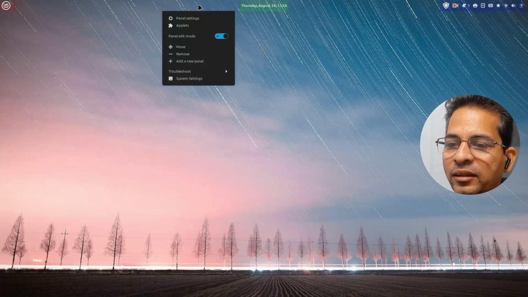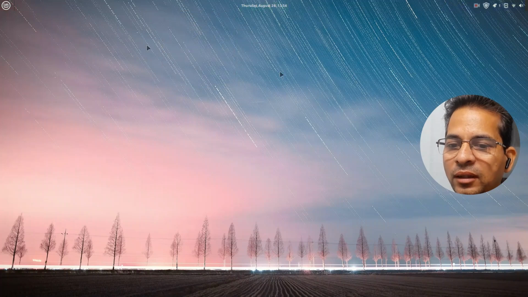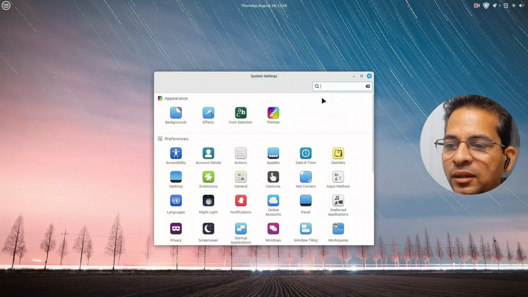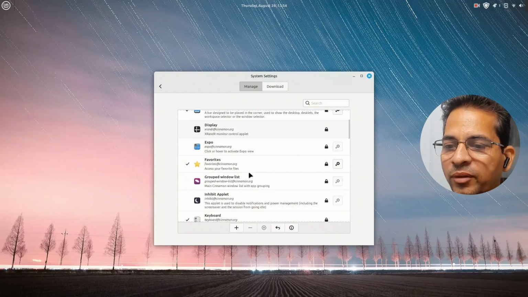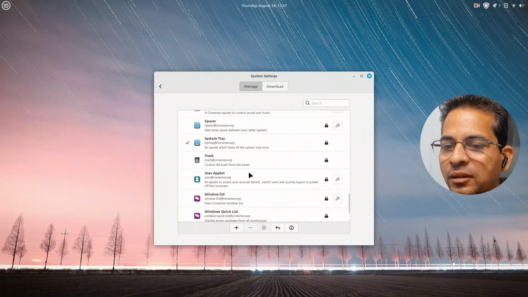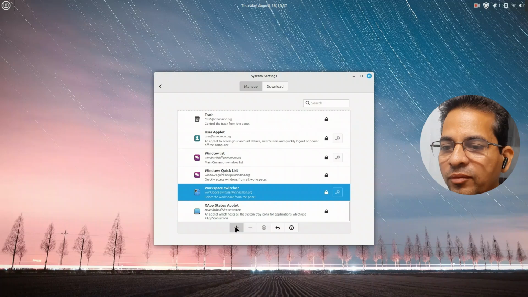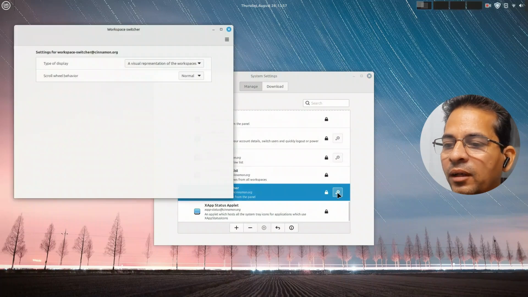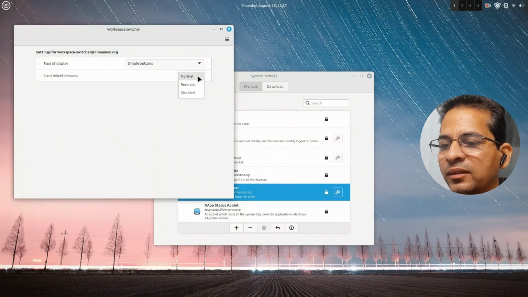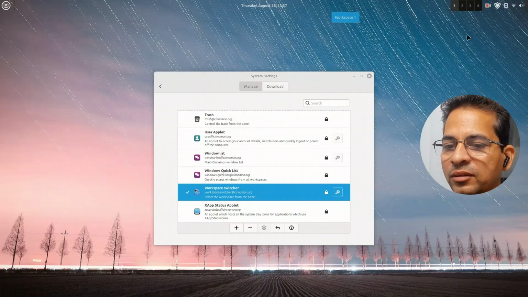And the final touch, add the workspace switcher applet, but set it to simple buttons. No big bulky previews, just clean and tiny buttons written 1, 2, 3, 4 or the number of workspaces you are using. And workspace navigation feels instant and your panel looks quite professional.